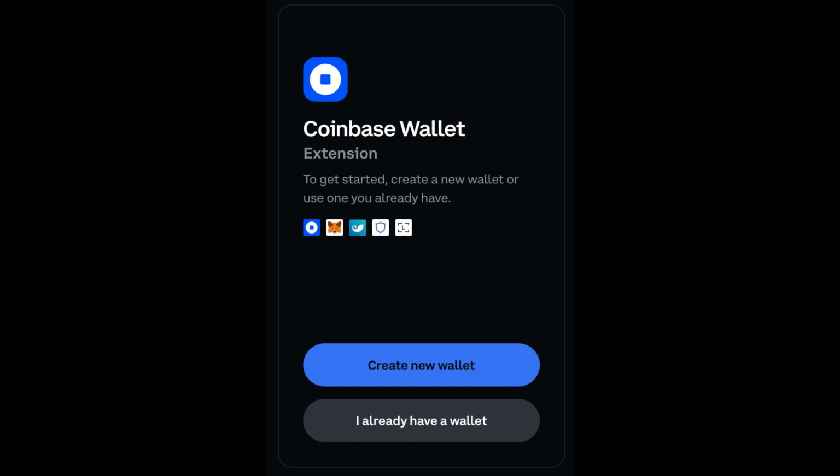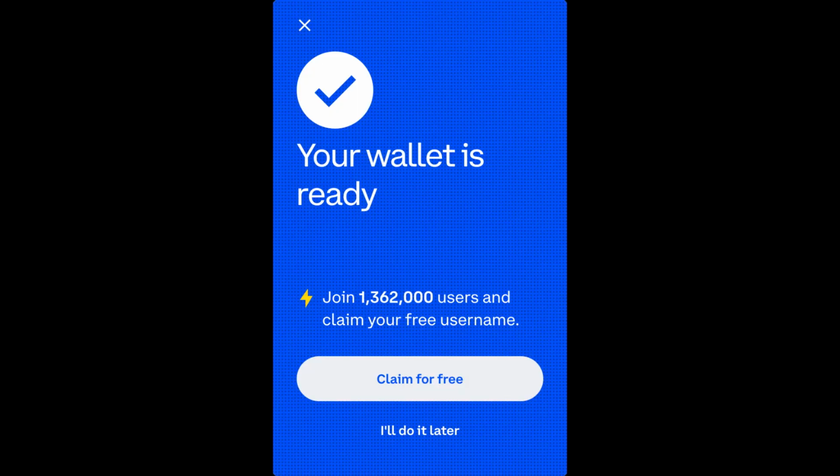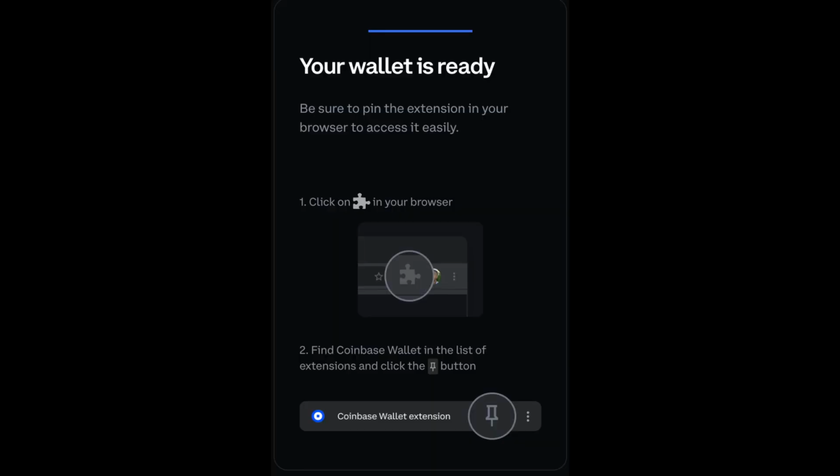Once the extension is installed, click on its icon in your browser's toolbar to open it. You should see an option to create a new wallet. Click on this to start the setup process. You will be prompted to create a username, making it easier for others to find you and interact with you. Choose carefully as you will not be able to change it later.